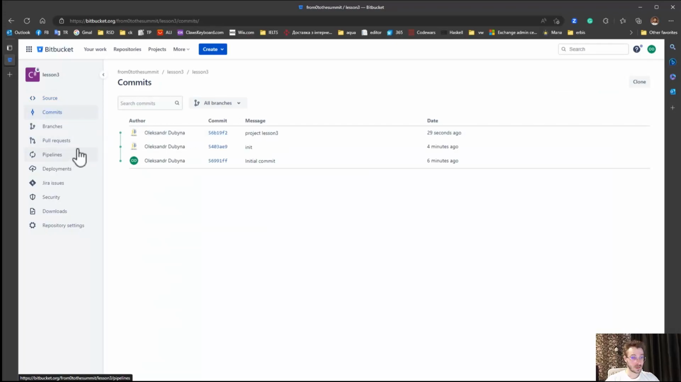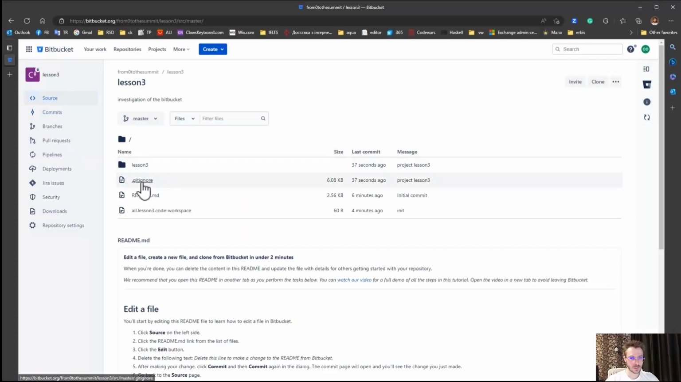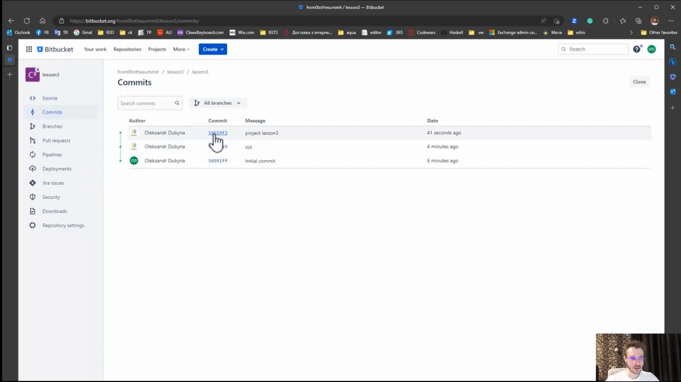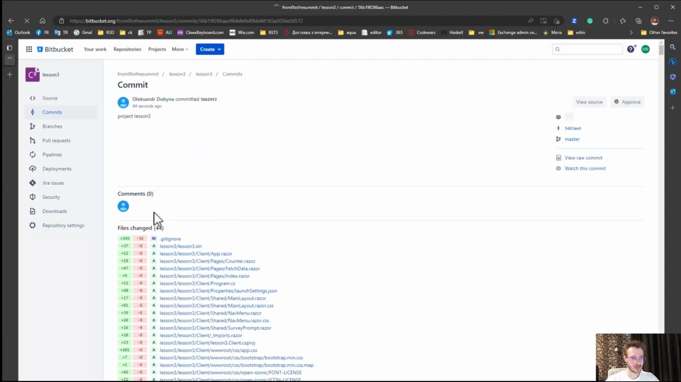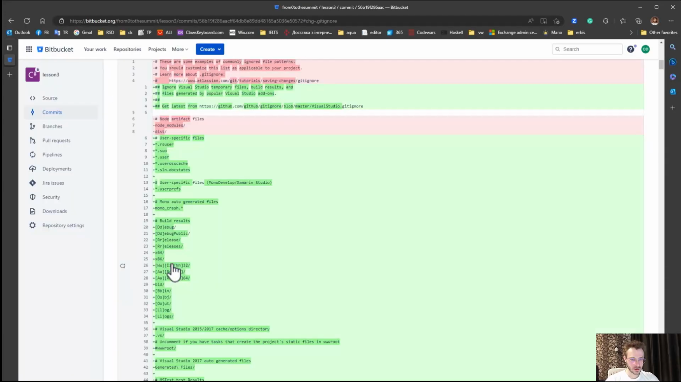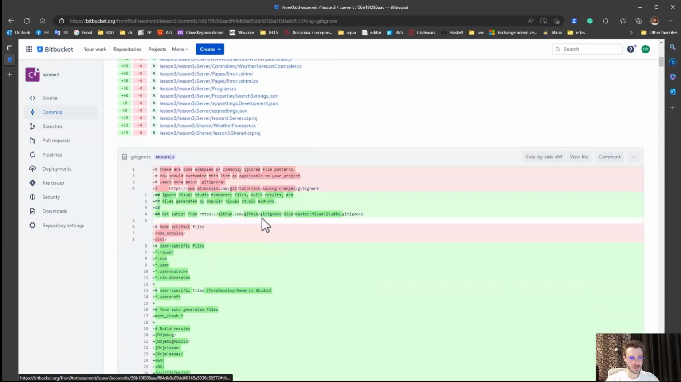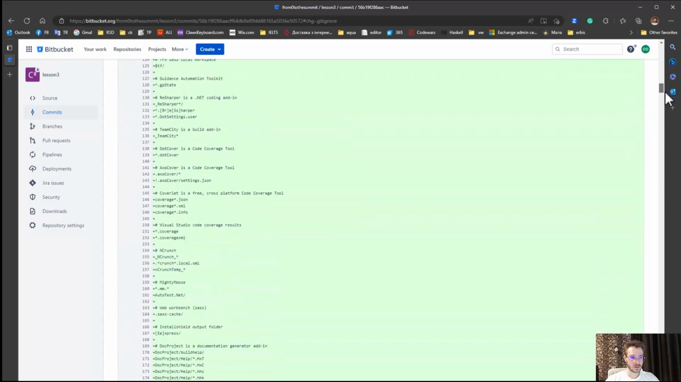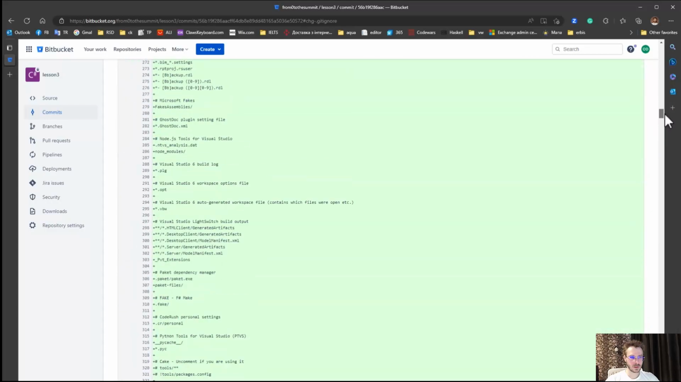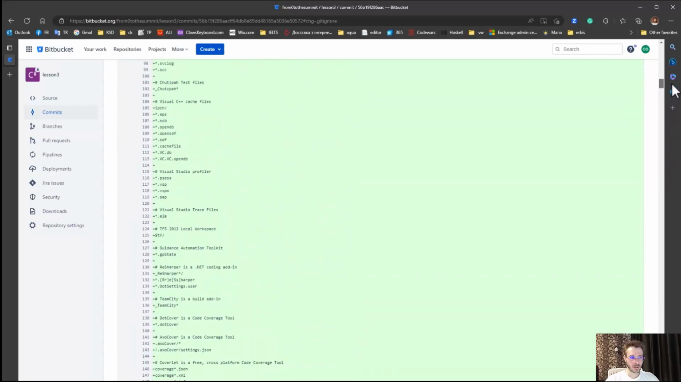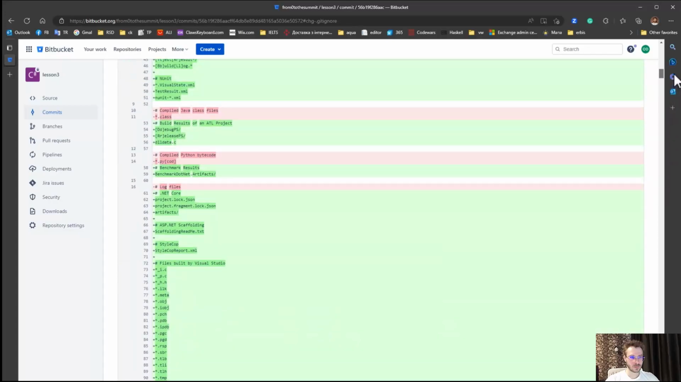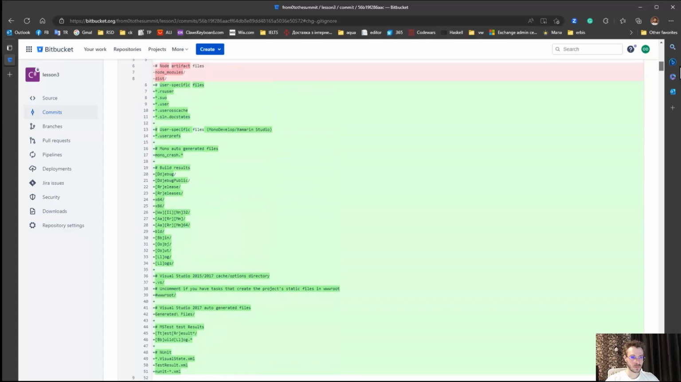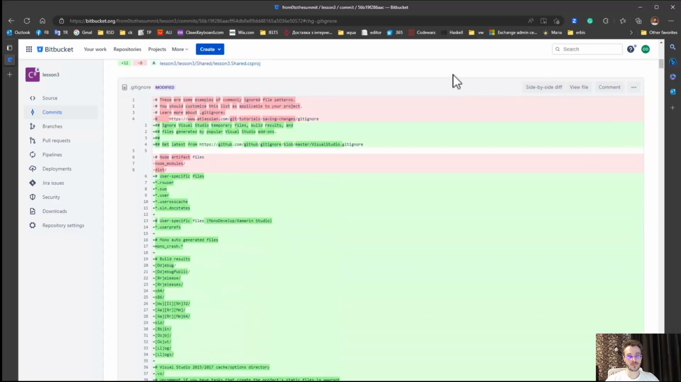In the gitignore file, commit here. Find gitignore. And yes, as you could see, Visual Studio added a lot of rules to gitignore. That's all.